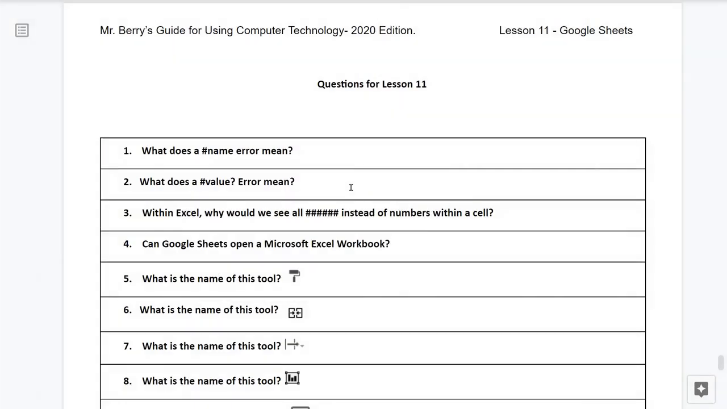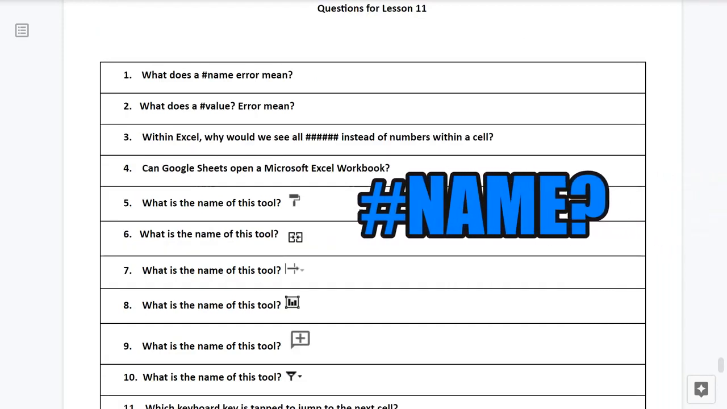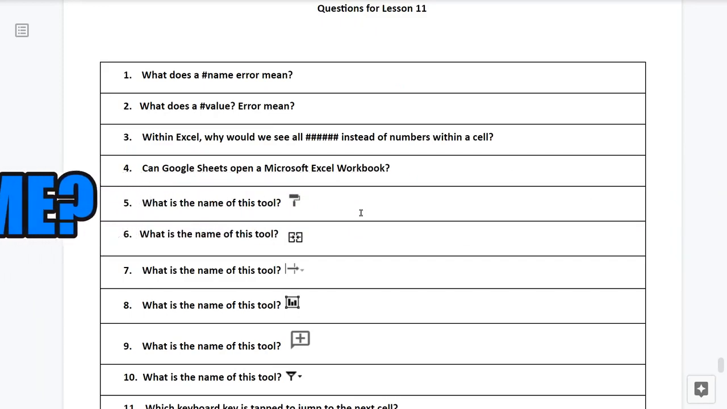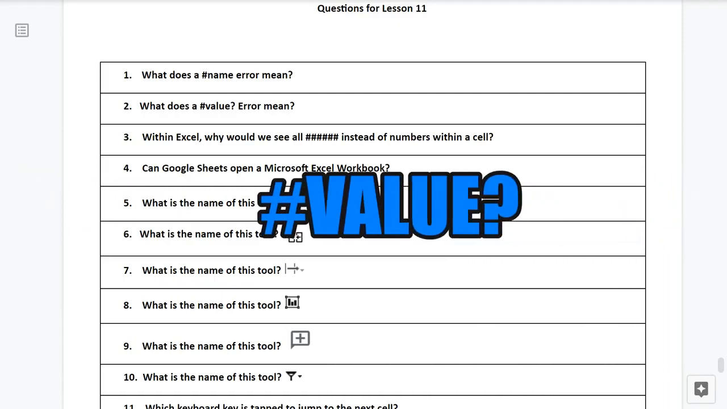Well, we've completed the practice part of lesson number 11. We'll now go into the questions. If you're taking this for credit, you can email me, or if you're doing this in class, you can take out a paper, write your name on the top, and hand it in to me at the end of class. Question number 1. What does the pound name error mean? Question number 2. What does a pound value error mean?